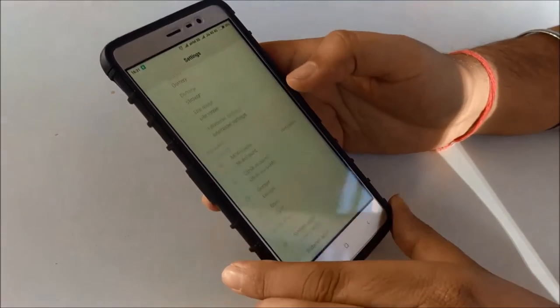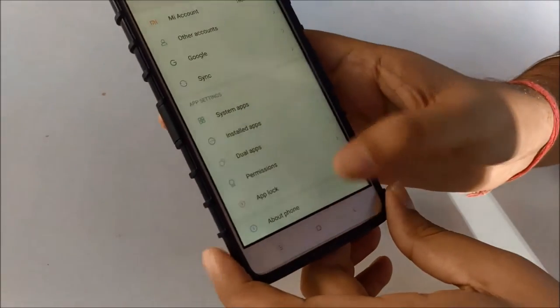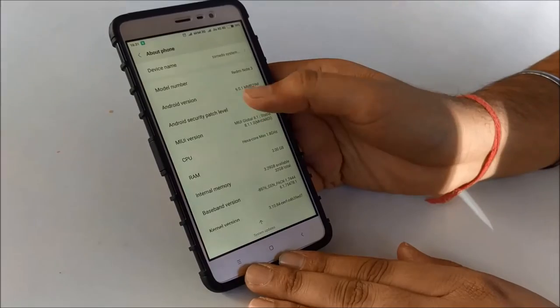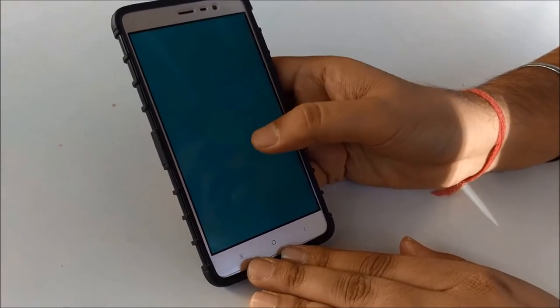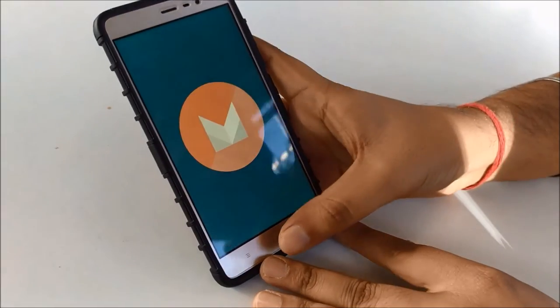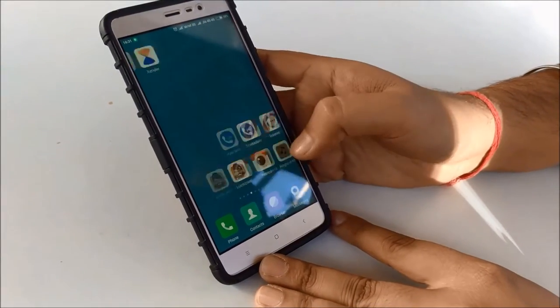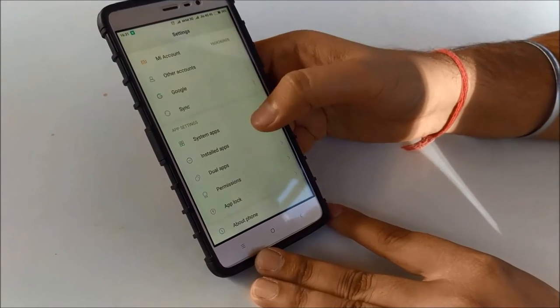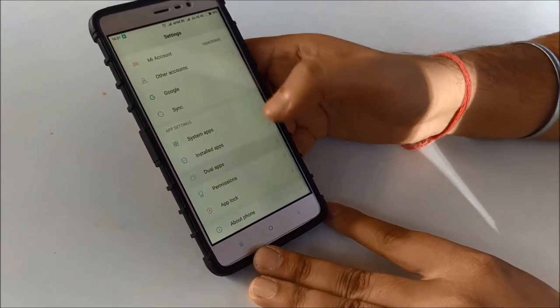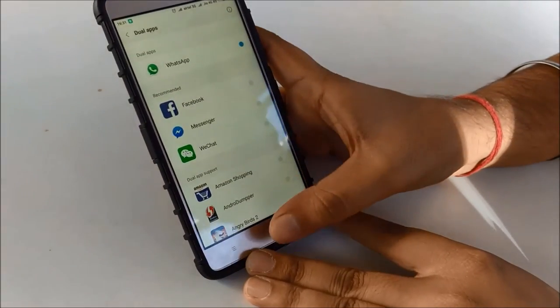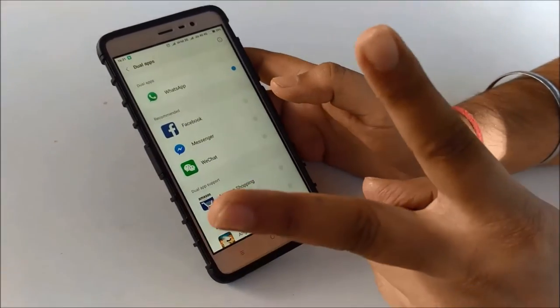It got the Marshmallow update yesterday. As you can see in About Phone, the Android version is 6.0.1, which is based on Android Marshmallow. So what is happening is that after installing Android Marshmallow, I am facing one bug. It's related to the dual apps feature of this phone. I have made two copies of WhatsApp and I am running two WhatsApp accounts.